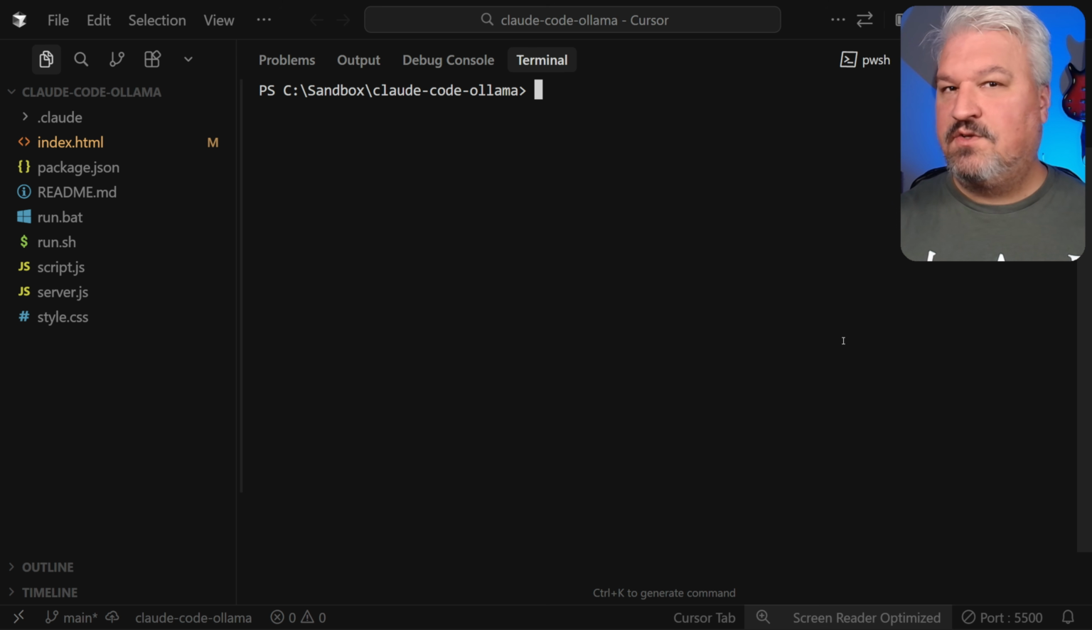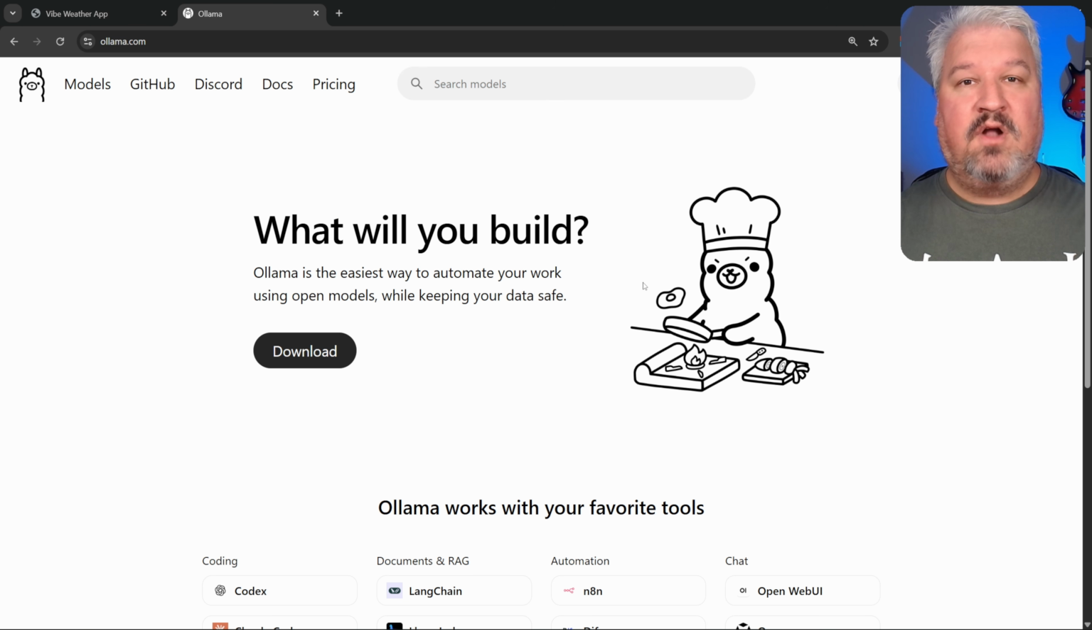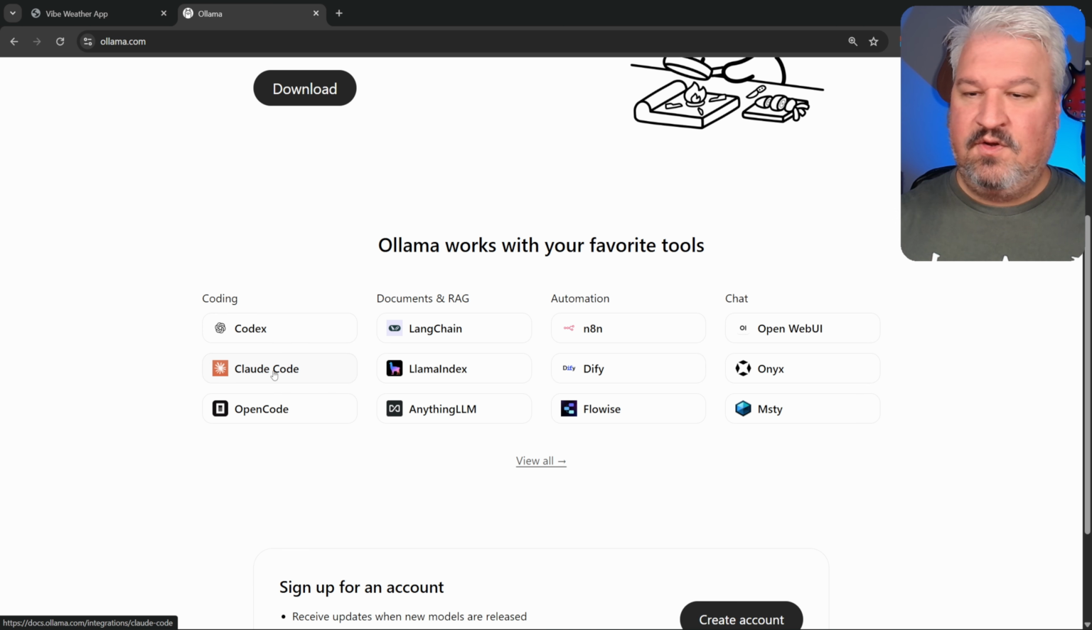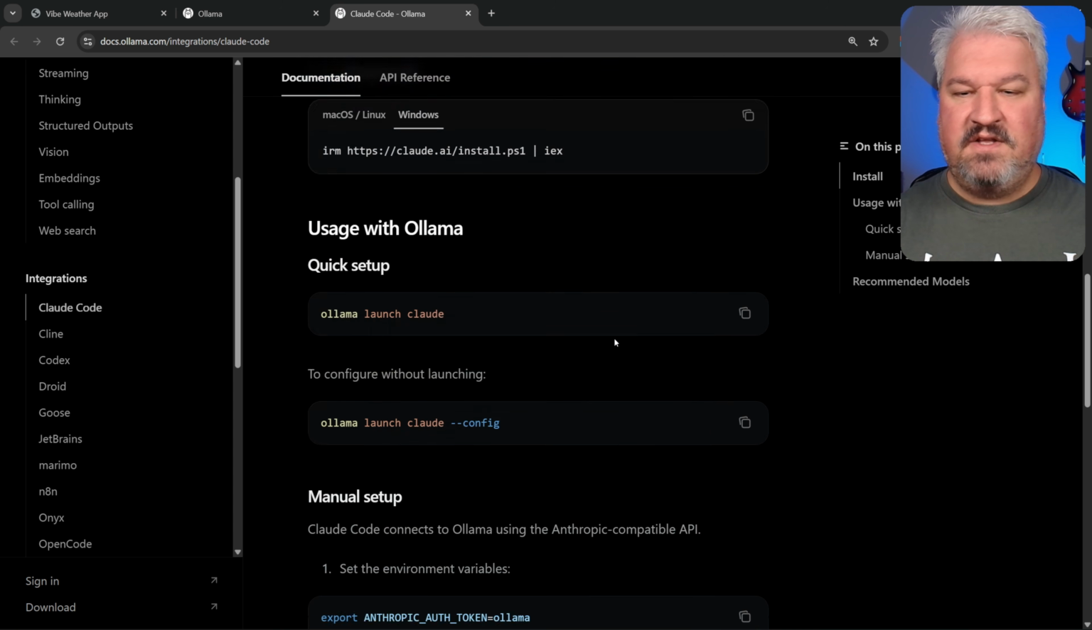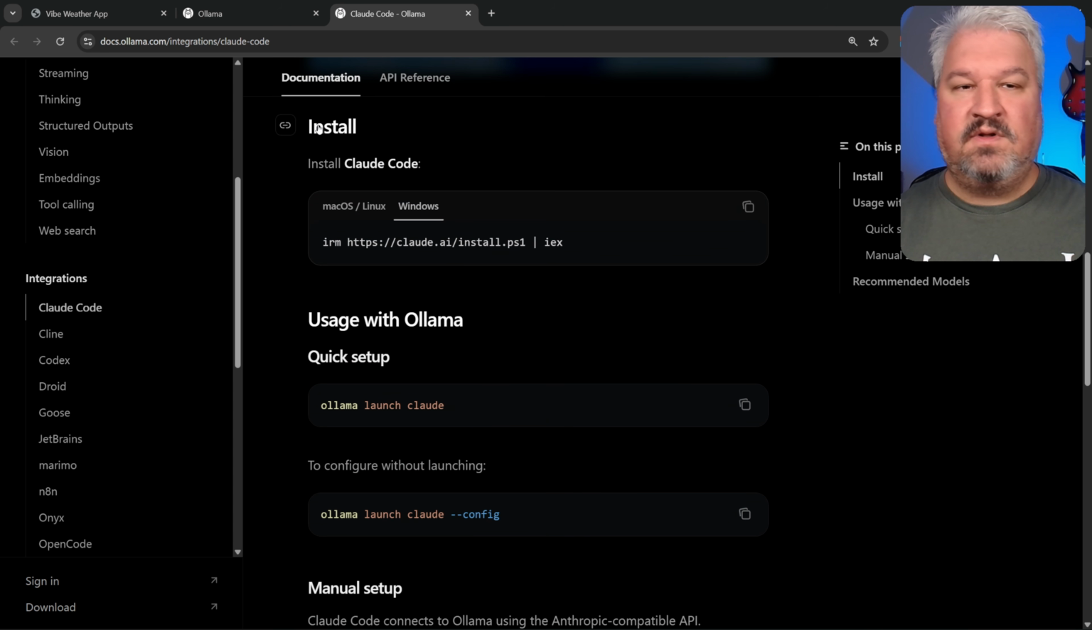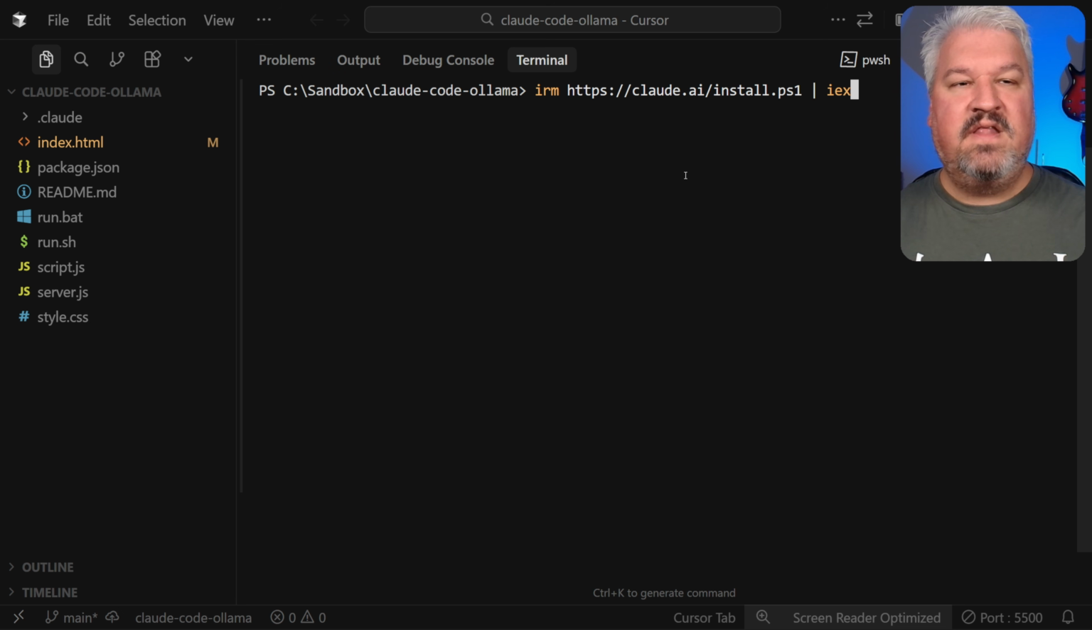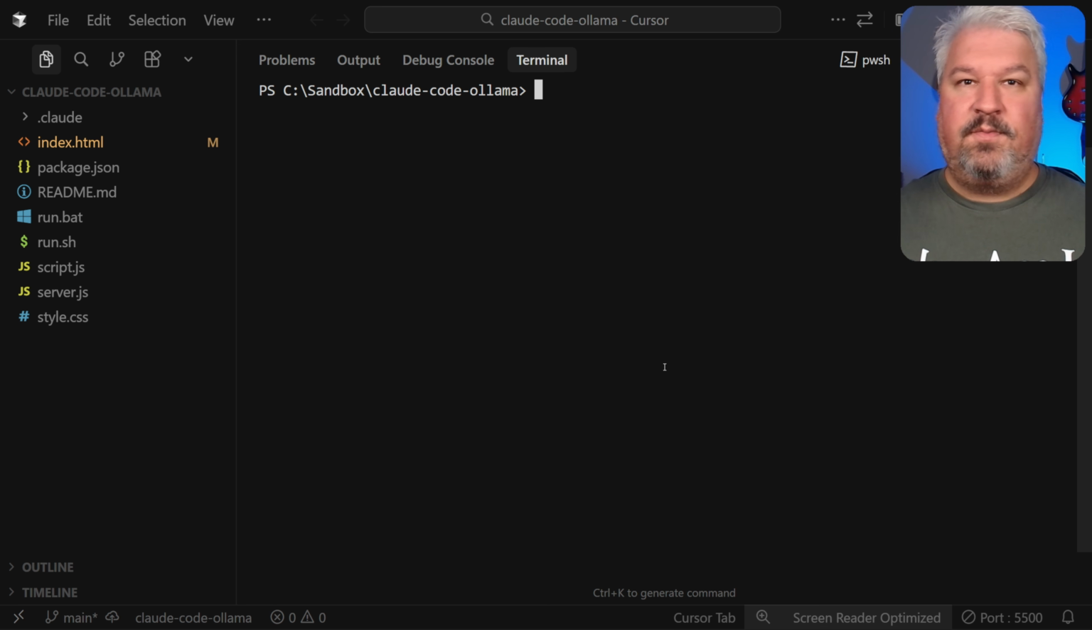So how do you install Claude Code then? Well, from the Ollama website, simply scroll down to Claude Code. Then from this page, we can go down to the install section, and then depending on your operating system, simply copy this command and run that command in your terminal. This will now download and install the latest version of Claude Code. So now that we have the model downloaded and we've got Ollama up and running, all we have to do now is start Claude Code and use these models.